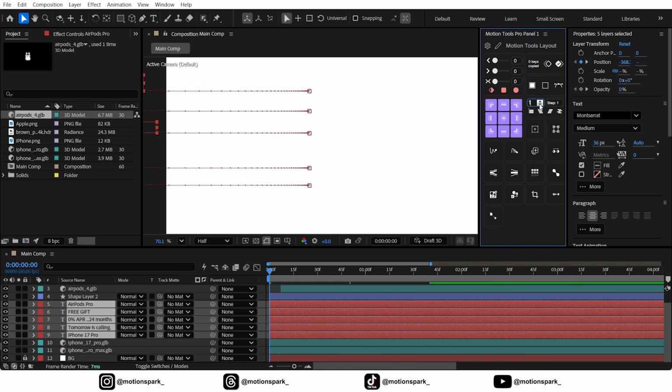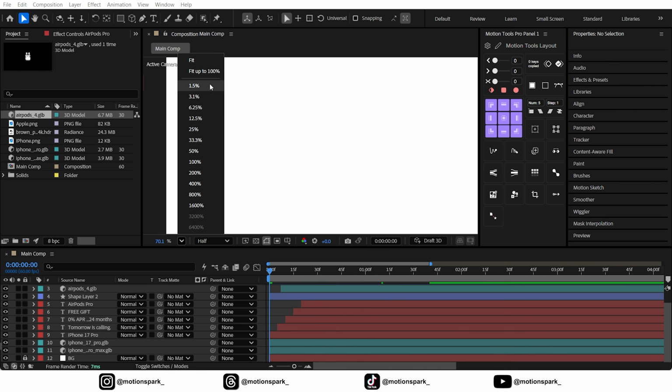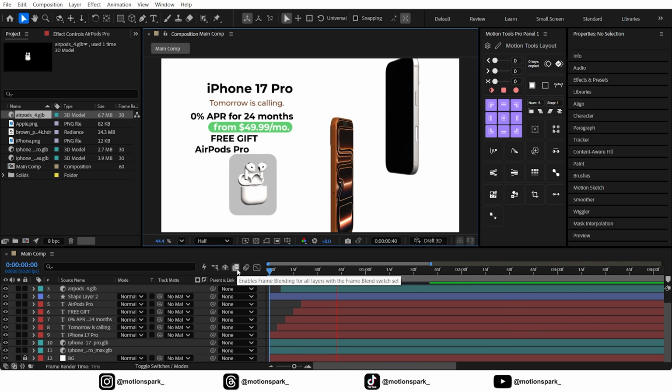With all layers selected, stagger them by 5 frames each. This way, all text layers will enter the scene one by one.